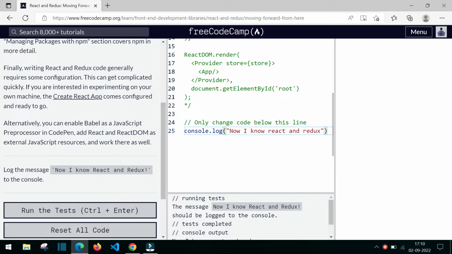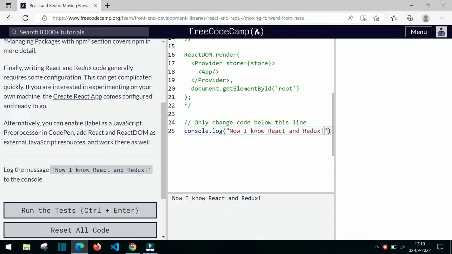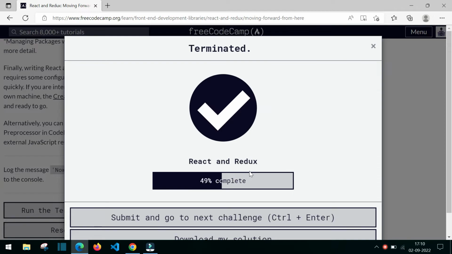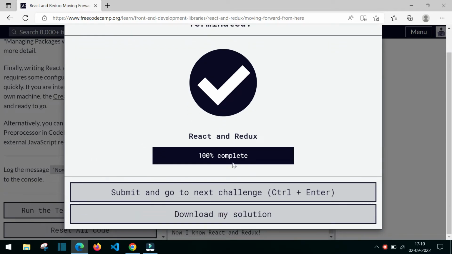This message should be exact, that is what they are saying. So copy this and paste it here. Press Ctrl Enter. So that's it, my friends. We have completed React and Redux also. So far we have completed everything.